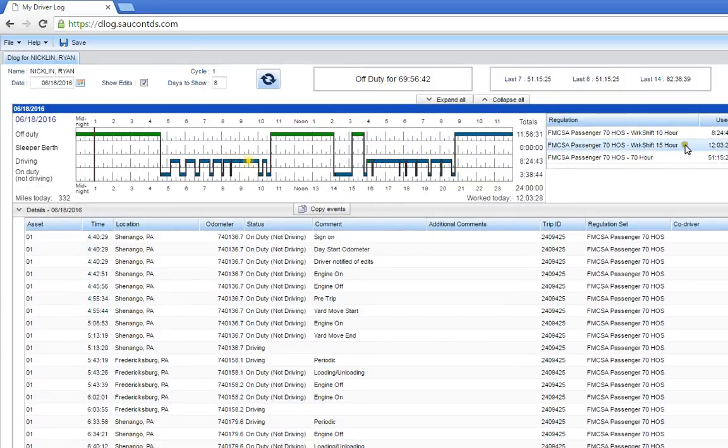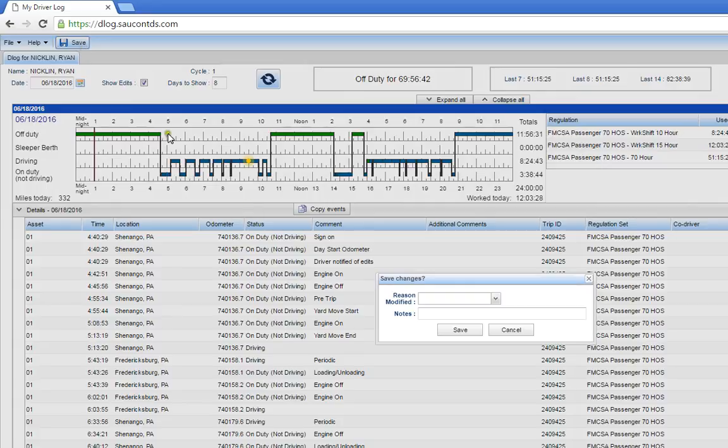And then again, like every other time, if you've made a change to your log, be sure to save it, because it will not stay there if you just exit. And I'm just going to put other for the reason, and I'm just going to mark adverse conditions. And save.